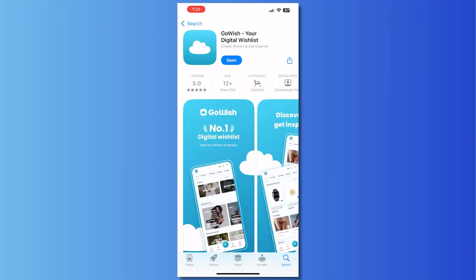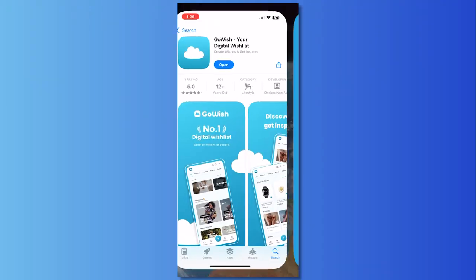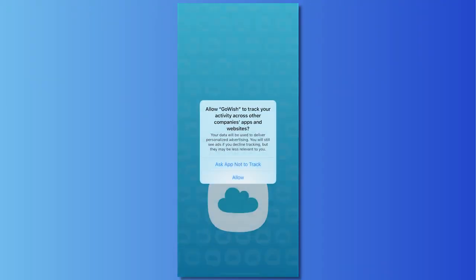So let's get started. Now here we are in GoWish in the App Store. If you're on Android, you can just go into the Play Store and download GoWish from there. You can follow basically the same steps that I'm going to do here, even if you're on Android. Once you have installed this on your phone, tap on Open. And then from here, we can set up our GoWish.